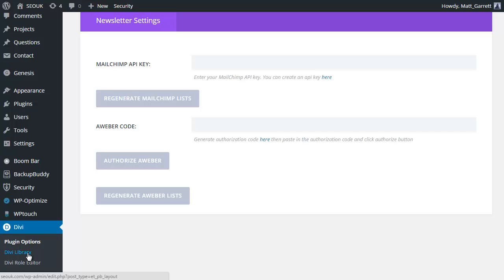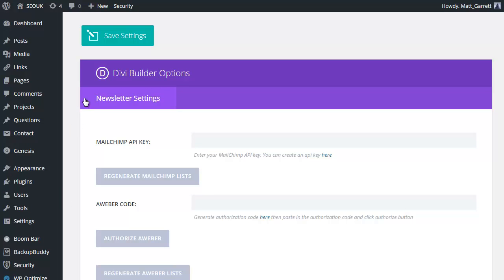The Divi library, that's where you can save modules that you create as you're going through. And you can then export them so you can import them into other sites that you own and use. So you can have your own library of tools and standard modules that you share amongst your different sites and indeed your client sites. And the Divi role editor is just who gets to use what within the editing in case you have people who have access to your site but you don't want them having access to Divi Builder.